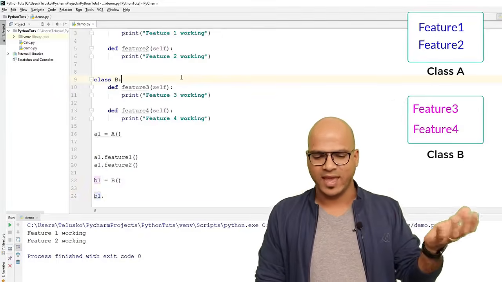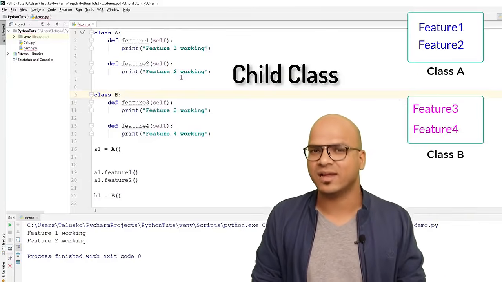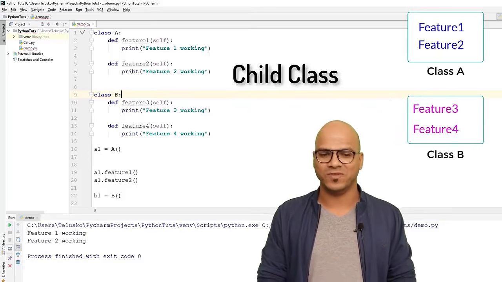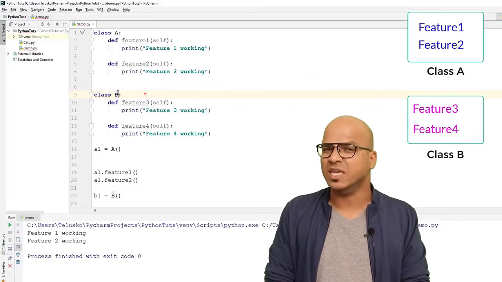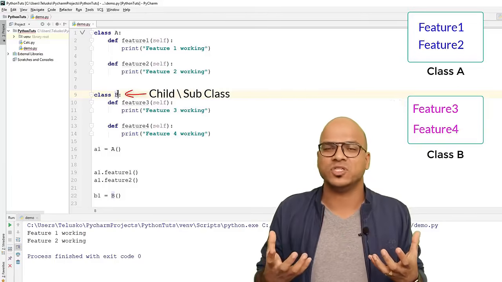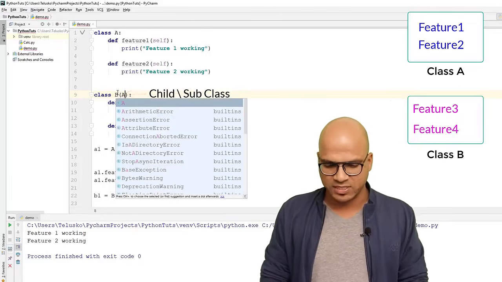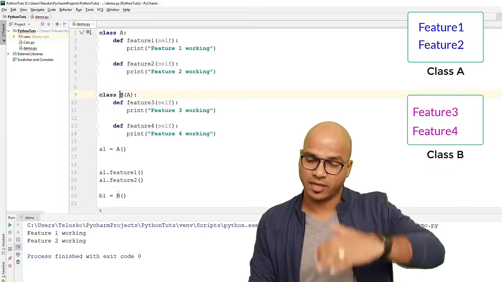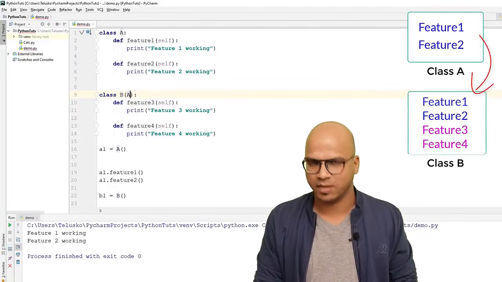So we can say, hey, this B is a child class of A, right? And the moment you say child class, it will import all the features. So what I will say is, this B is a child class, or you can say subclass. We have different terminology we can use here, and we can simply say in the bracket A. So this class B is inheriting all the features from A, and we got it, right?